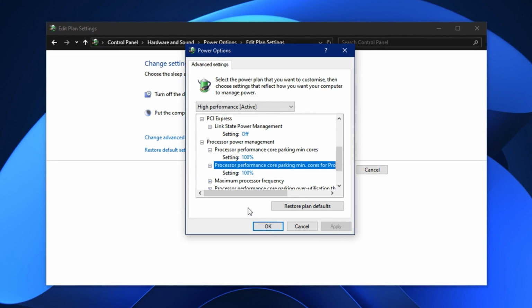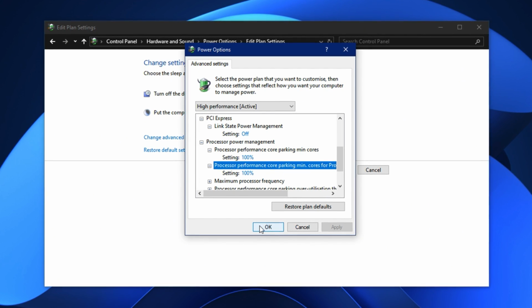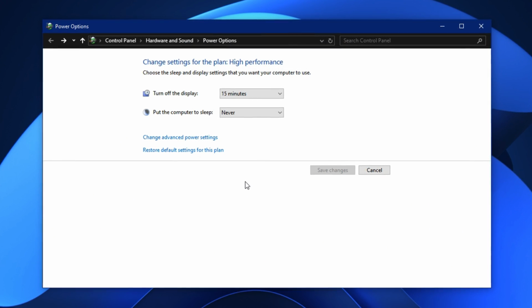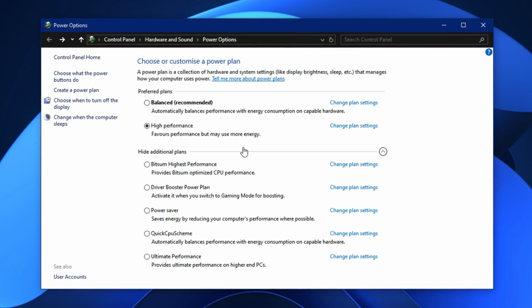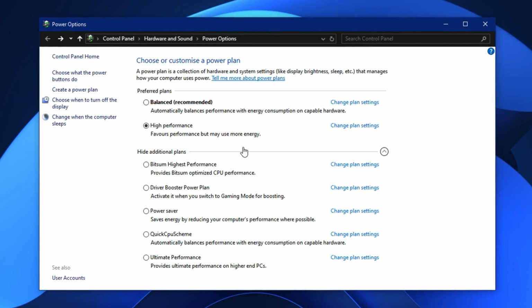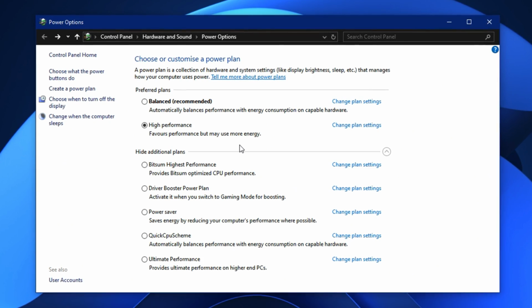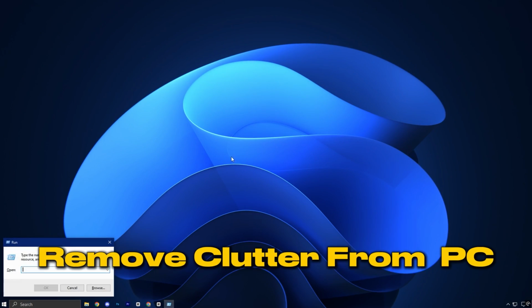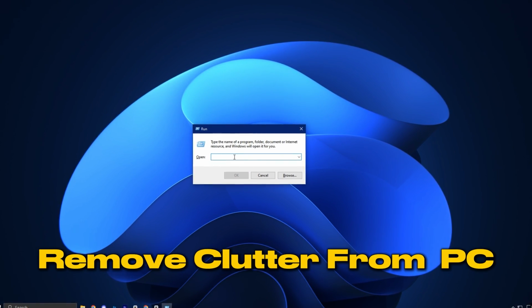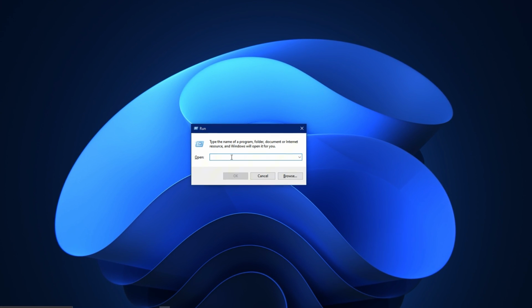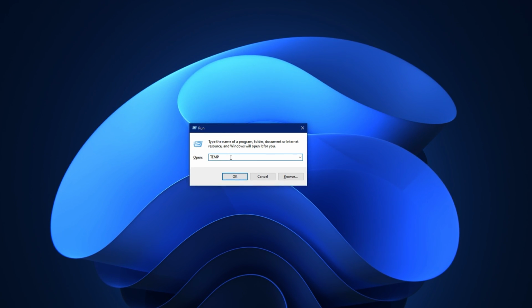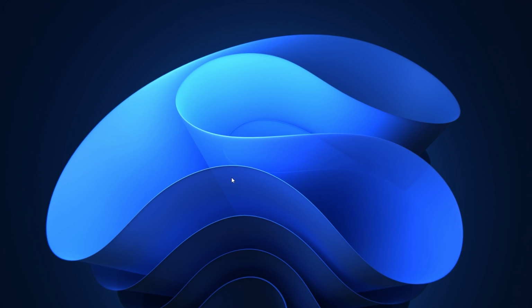Once all these settings are adjusted, click Apply, and then OK to save your changes. This tweak helps your CPU stay fully active and responsive during gameplay, eliminating stutters, boosting FPS, and giving you the edge in intense matches. Now, press Windows plus R on your keyboard to open the Run dialog box. Type temp and hit Enter.